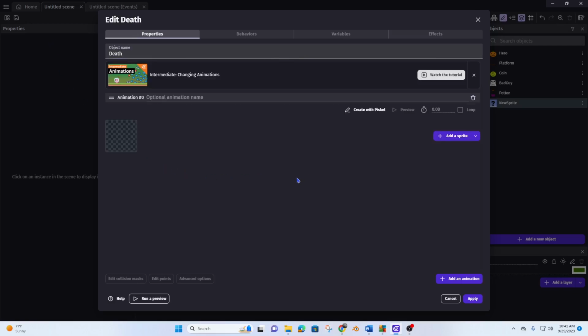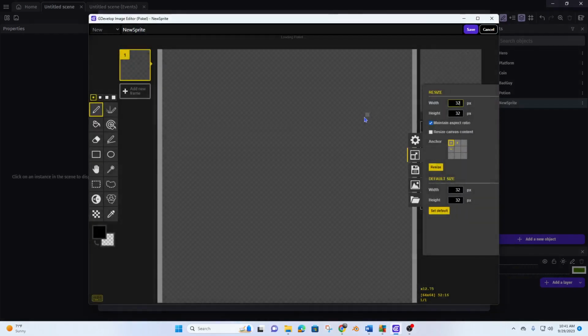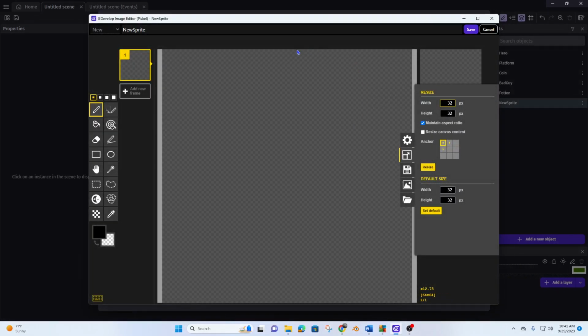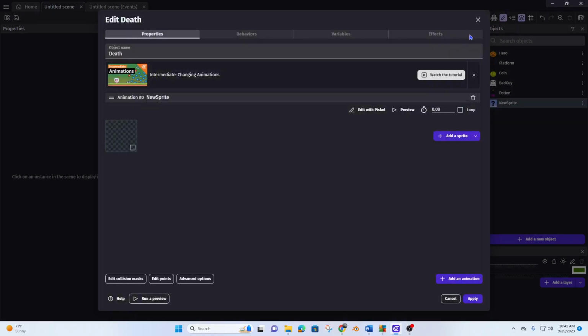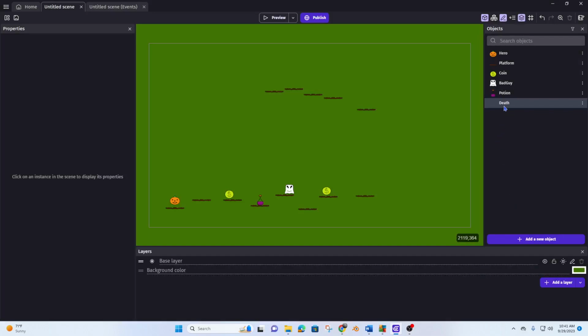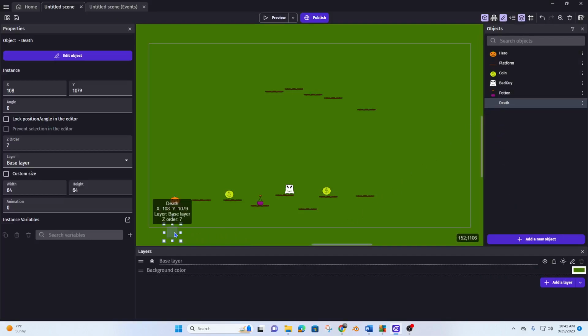and I'm going to call this death. Add animation, create with Piskel. Now, I'm not going to do anything here, right? So it's going to be a blank image. There's nothing on there. So I'm going to hit save, hit apply, and now I've got my blank death. So here's my blank death, and I'm just going to pull it out.